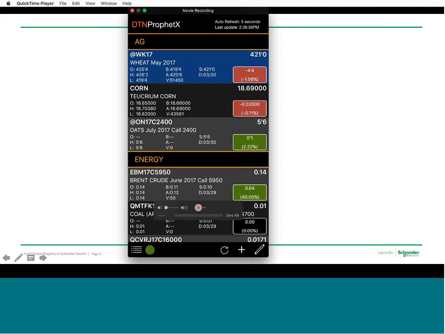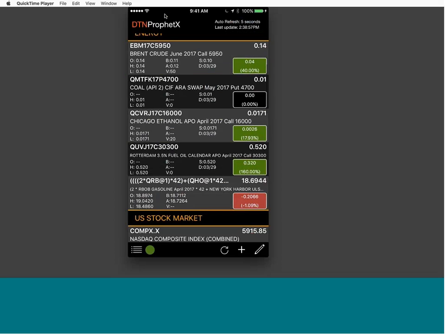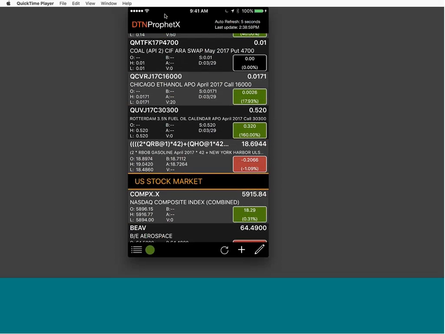Okay, so now what I'd like to try and do is go into the app itself, and I'm going to switch applications here. Okay, hopefully everybody can see my iPhone screen, and I've got the ProfitX iOS app live. This is a quote list that I've set up and have used and developed throughout the testing that we've done here at Schneider Electric.